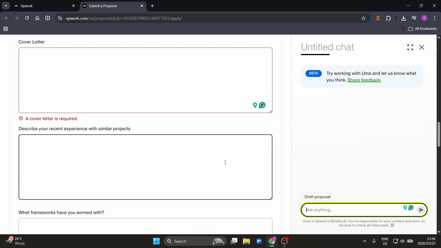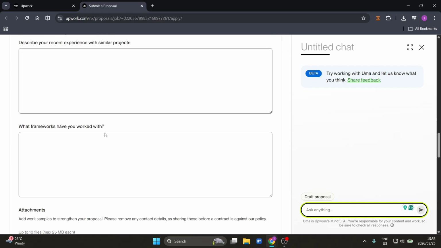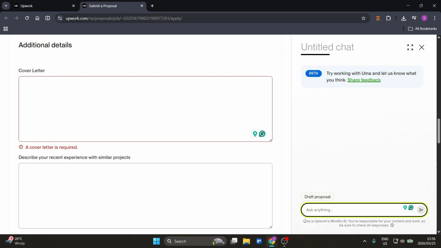Now, of course, if you do ask for a proposal or a cover letter draft, you can copy paste it into these sections over here. But as it says at the bottom, it is still your responsibility to create the content and to actually complete the work. So be sure to check all the responses that Uma generates, and also make sure that you're not relying on Uma altogether, but you're using it to assist you to be the main person in the situation.